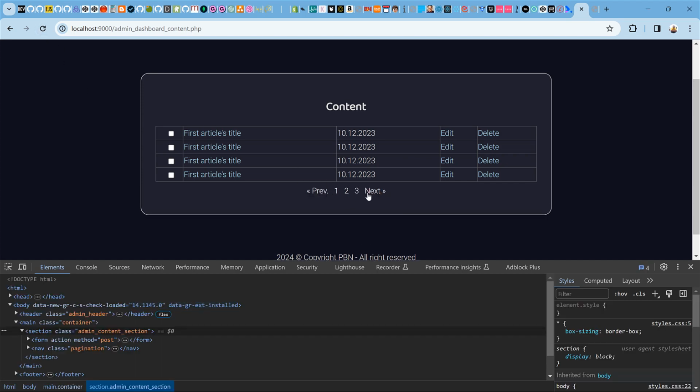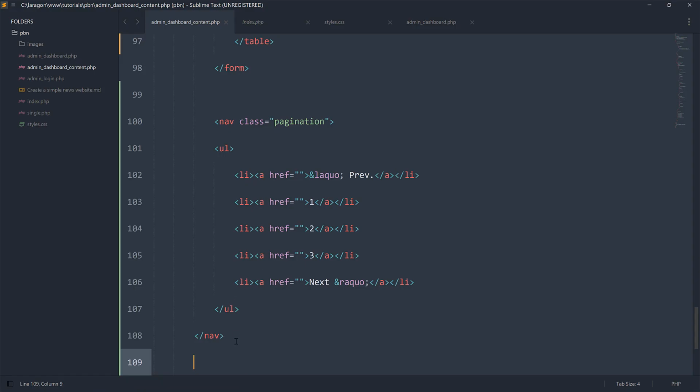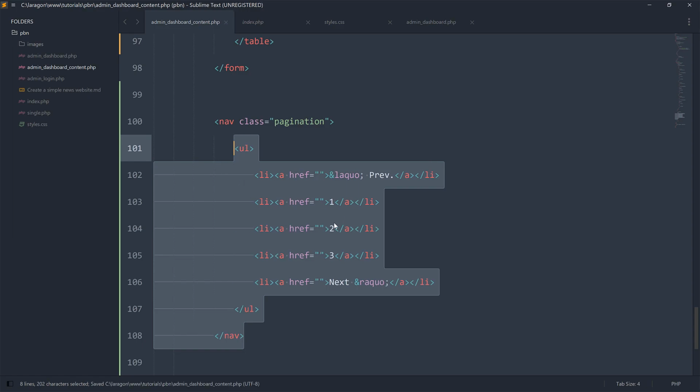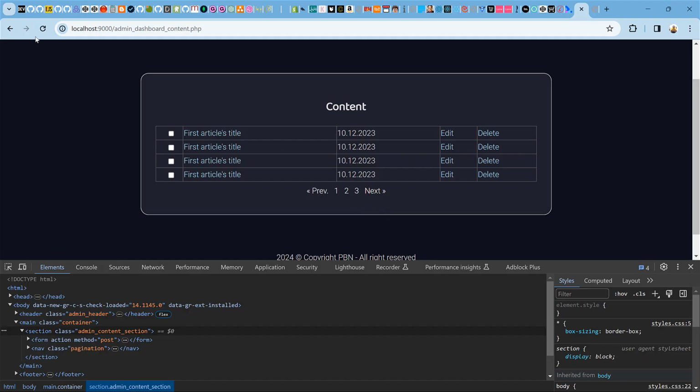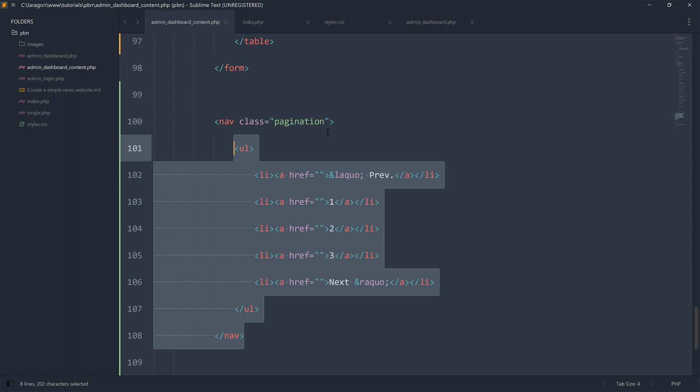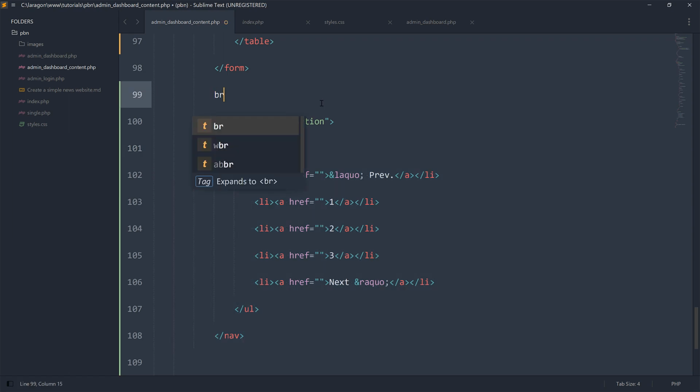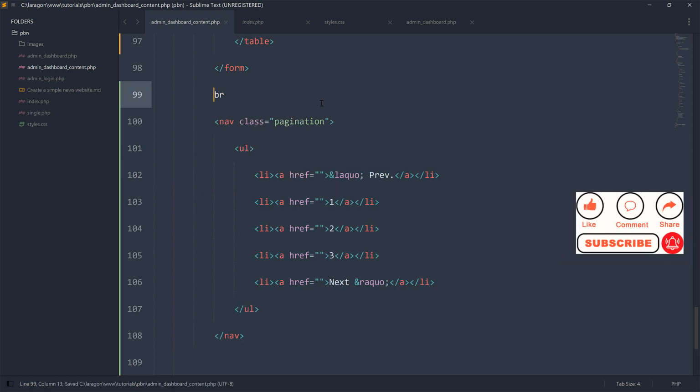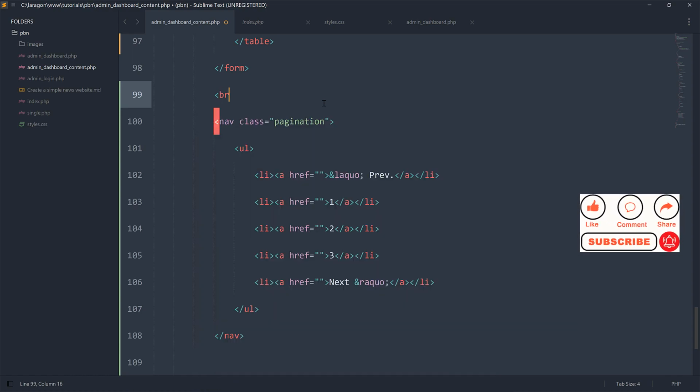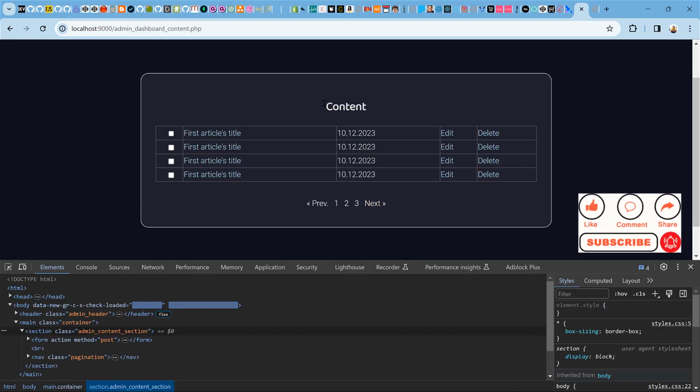And this looks really cool. I like how it fits with the table borders there. So maybe I can space it a little bit by adding a BR. So a BR, great, and we get some space.